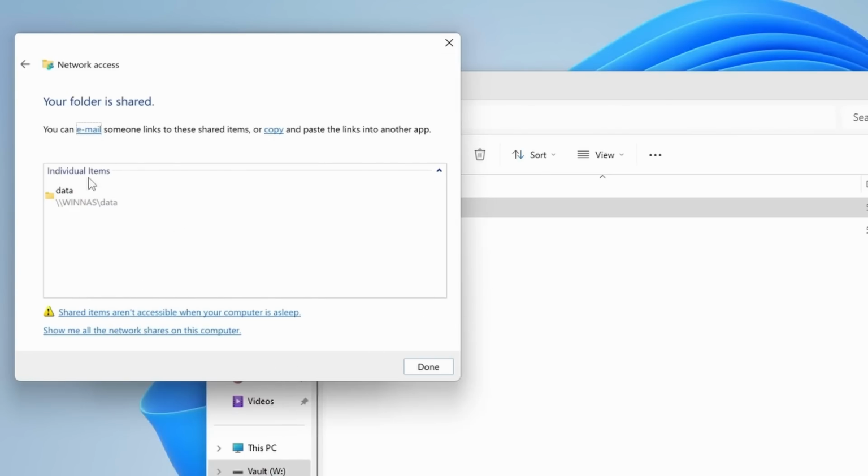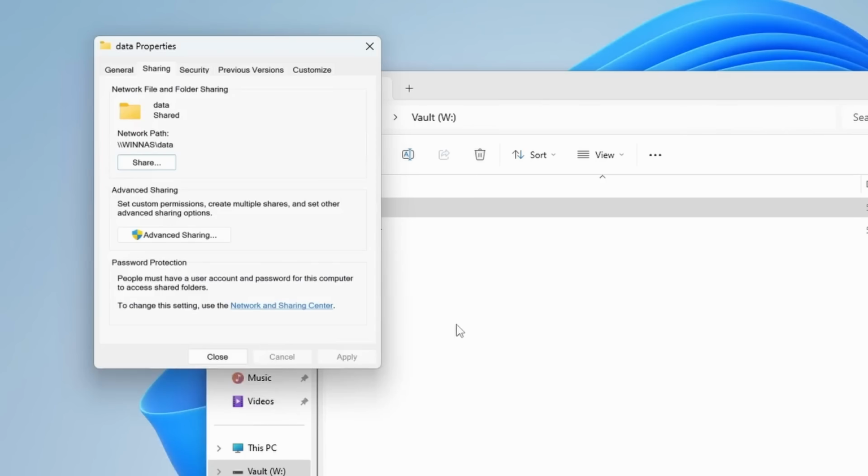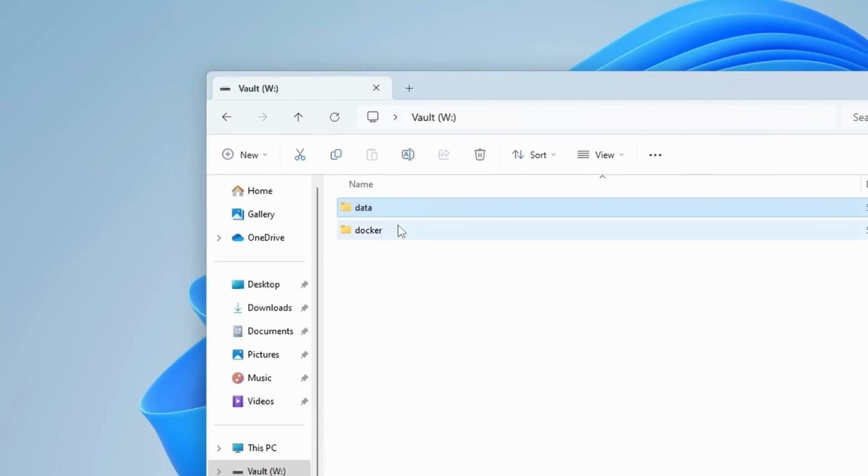So here, your folder is shared. This is the location of the actual share. And you can see here, shared items aren't accessible when your computer is asleep. So again, like earlier, you're going to want to either disable sleep or enable the wake on LAN features. We can hit done here, and I'm going to close this out.